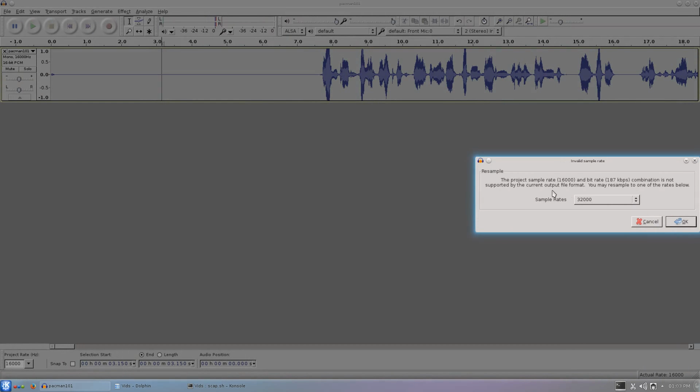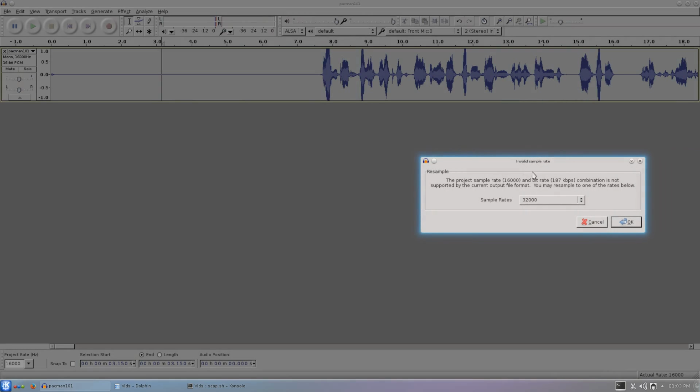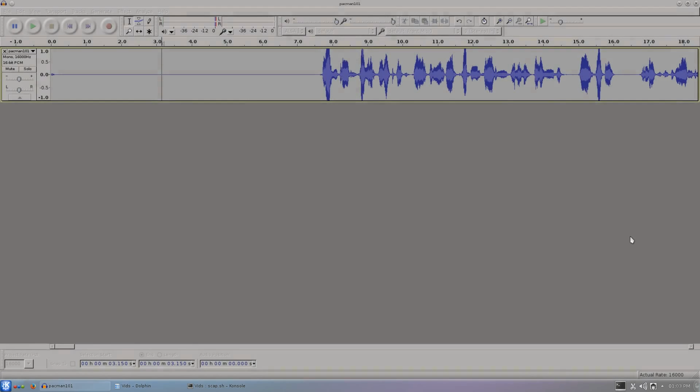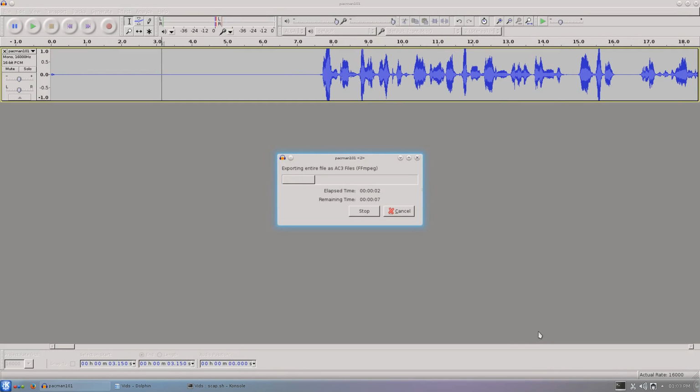I click Save, and this will pop up as an invalid sample rate. That's no problem. Most of the time I use 44.1 anyway. So I click OK, and now it's saving.